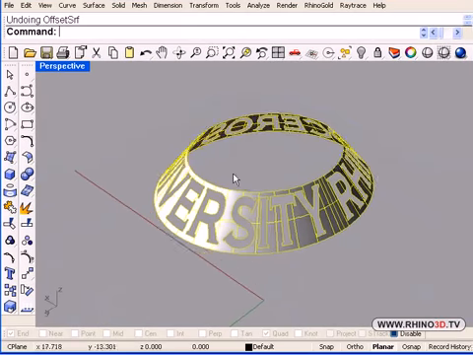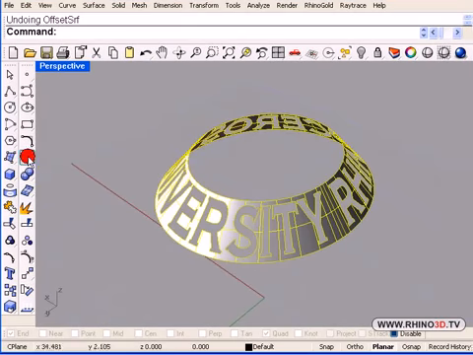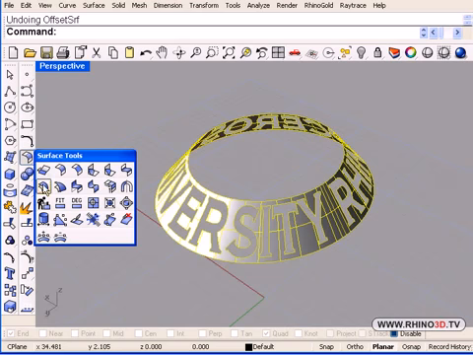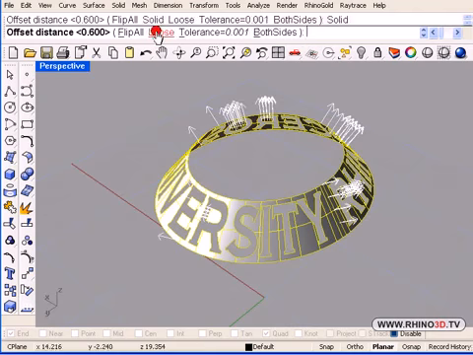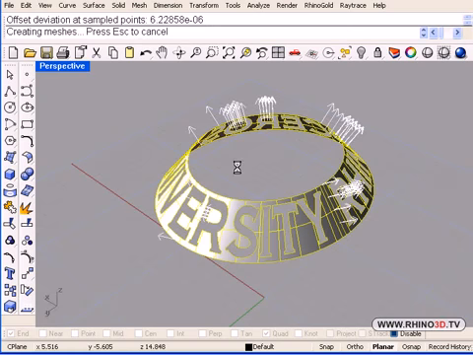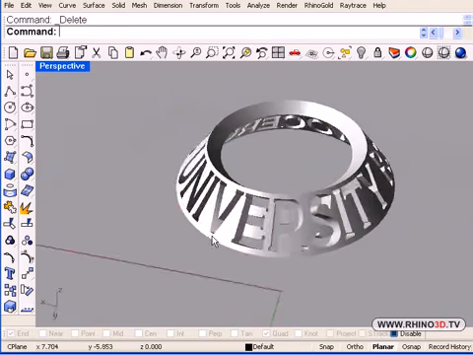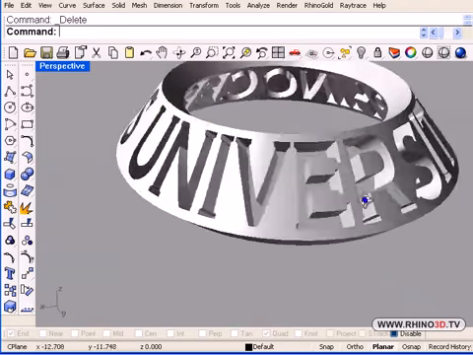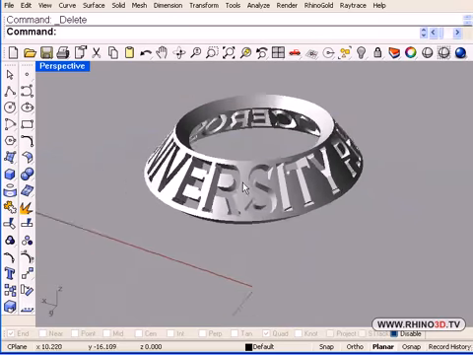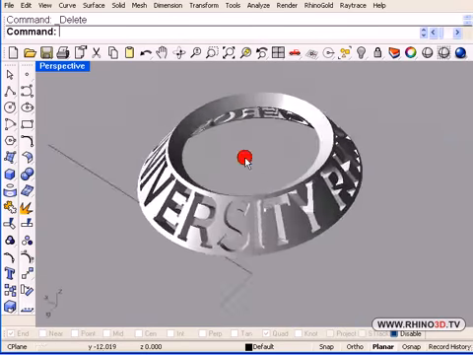We're going to select them all and go to the surface tools and use offset. We'll activate solid both sides, and we'll use 0.6 for the distance. We hit delete to get rid of the original, and there is our solid blank that is going to remove the cavity from the ring.